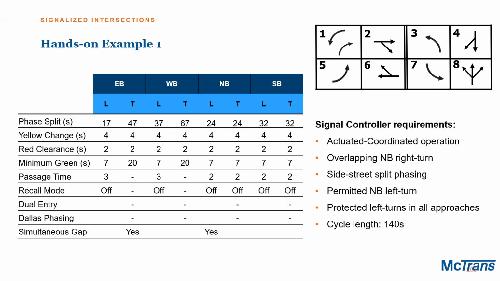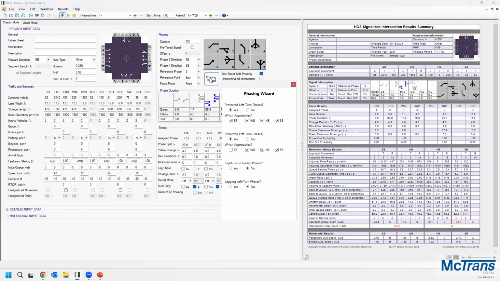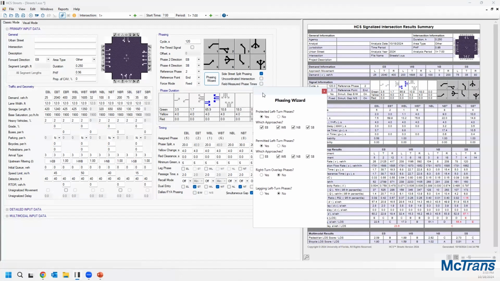Let's get back to our HCS file. And let's start by modeling our phasing sequence. One way of doing this kind of modeling, you can click the movements on the phasing diagram and you can add or remove them. But you can also do that through the phasing wizard. If you click the phasing wizard button, you have to select a couple of questions here to answer. For example, do I have a protected left turn phase? And yes, I have all protected left turns. So phases 1, 5, 3, and 7.